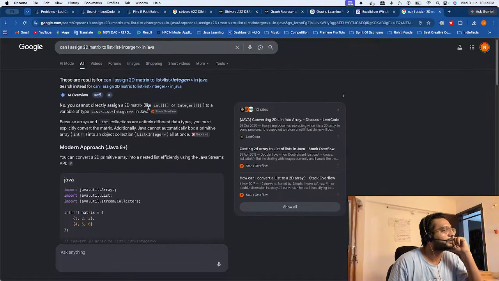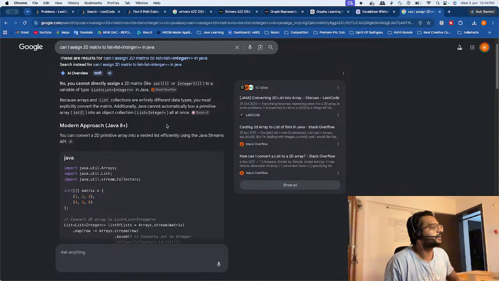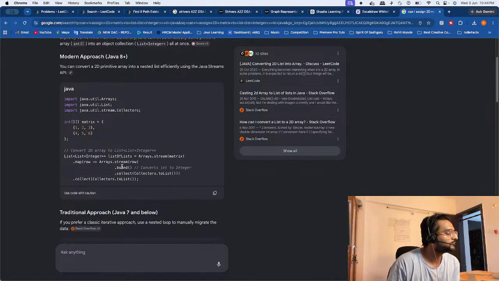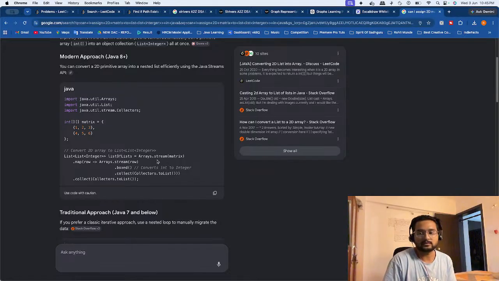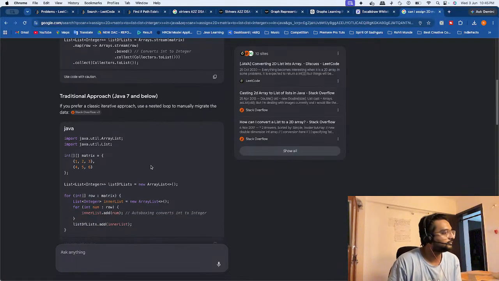No, you cannot directly assign a 2D matrix to this. Okay, doubt clear, because array list collections are entirely different data types. You must explicitly convert the matrix. Additionally, Java cannot automatically box a primitive array into an object collection. Do we need to use stream? I don't think so. We need to use stream. New array list.